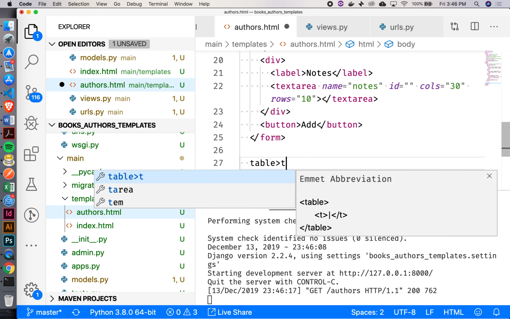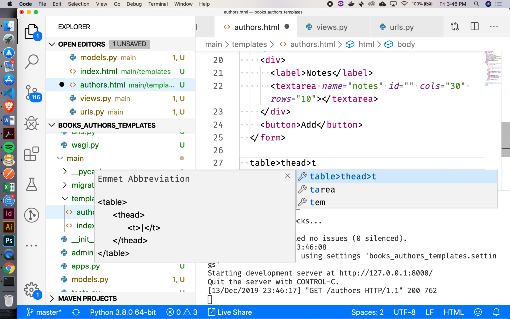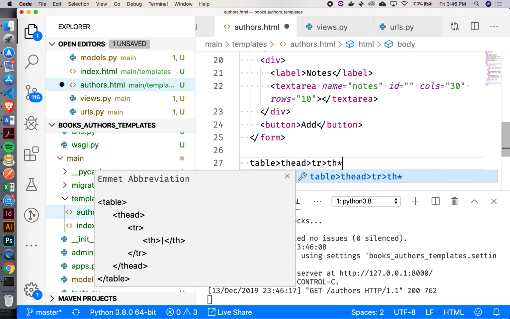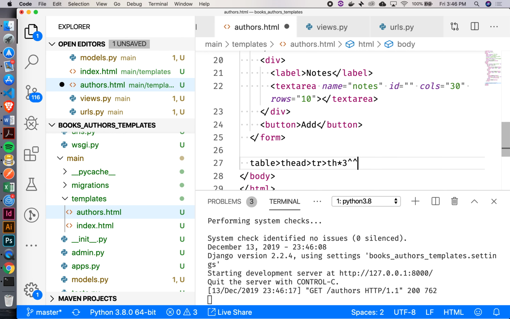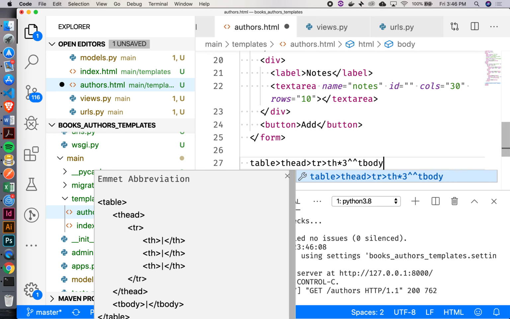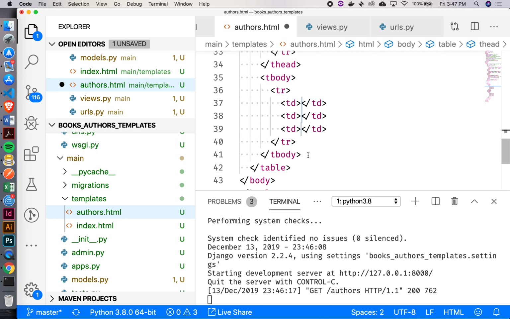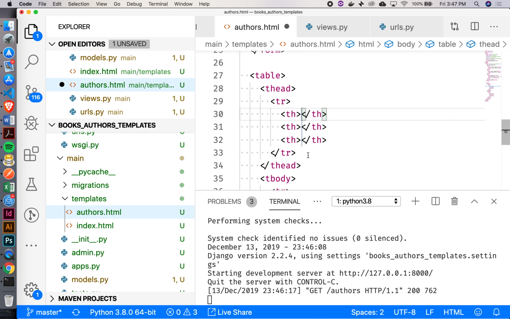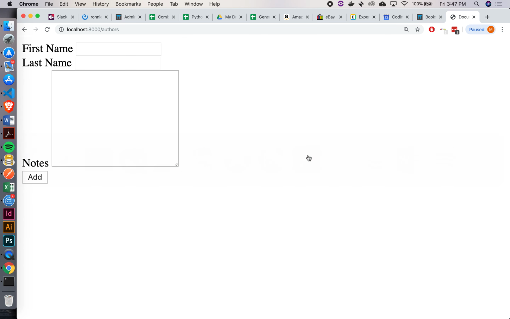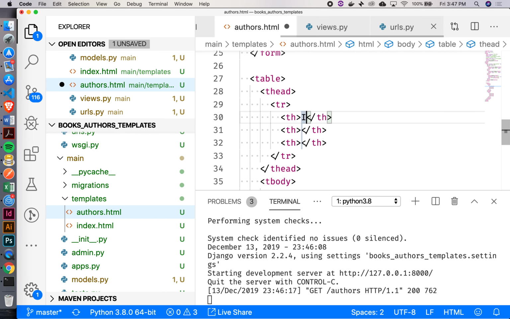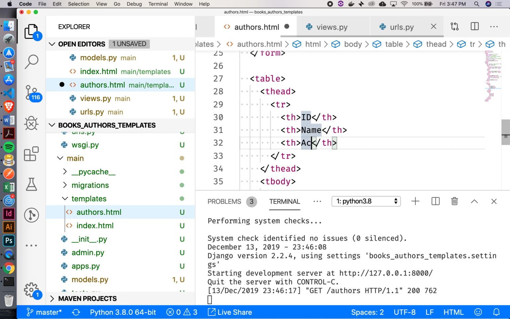Hopefully I can do it right this time. TR, which has some T heads in it, times 3, up 2 levels, T body, TR, TD times 3. Is it inside? Yes, it is. The T body is inside my table. I'm very happy about that. Okay, so what are we showing here? Let me check. So we're doing ID, name, and action. That's what we got.